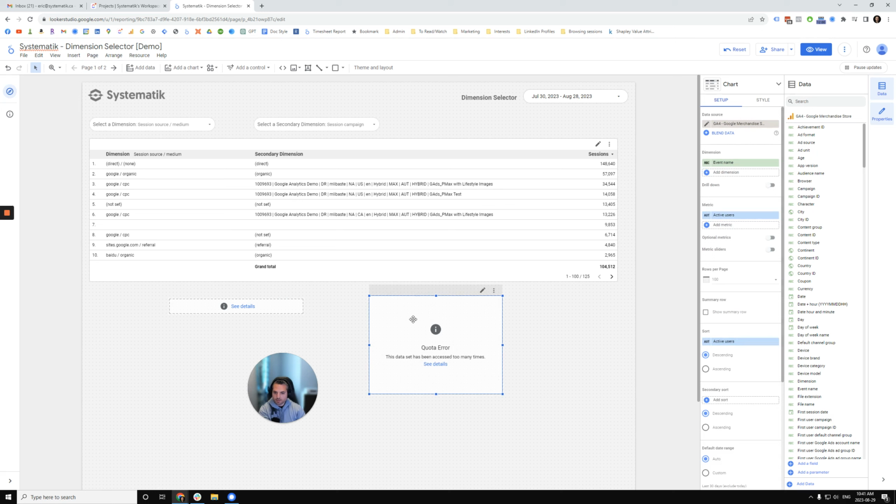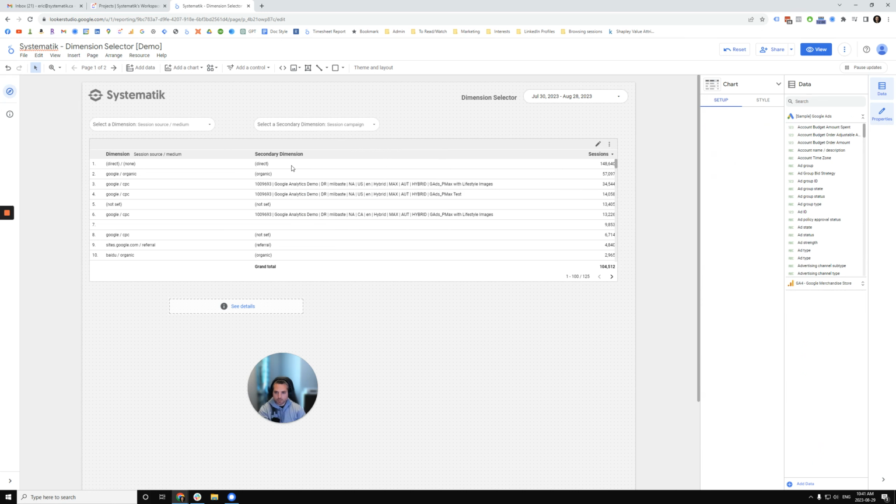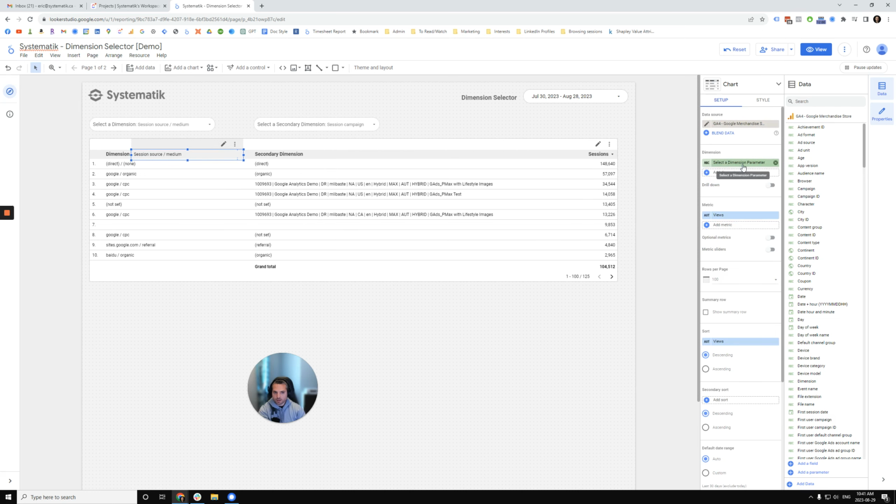All right, this doesn't work because this is the demo GA4 setting, right? The API has some limits, so when you make too many requests, it's gonna give you that message. But the idea remained the same. The only difference for that second one is you're gonna be using, instead of select a dimension parameter, the select a secondary dimension parameter.